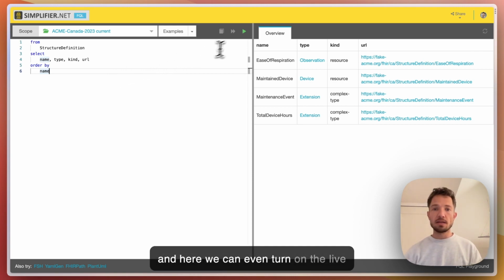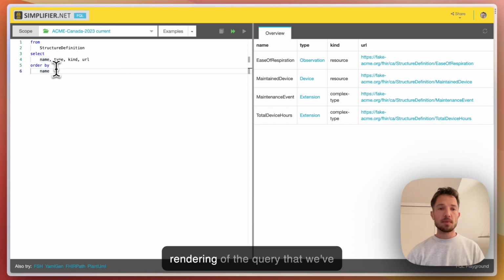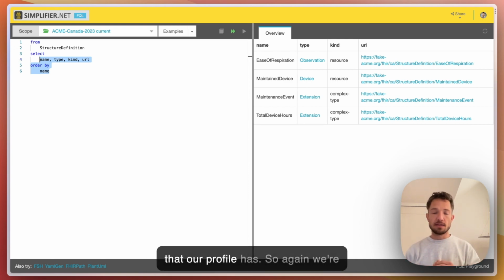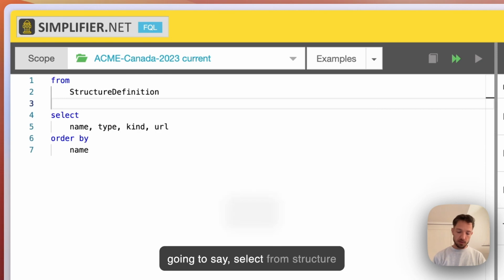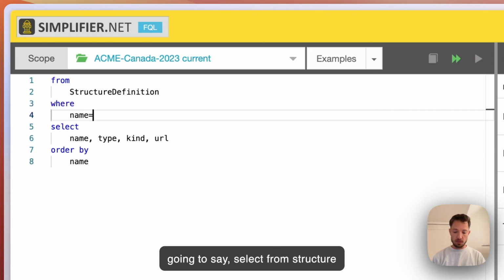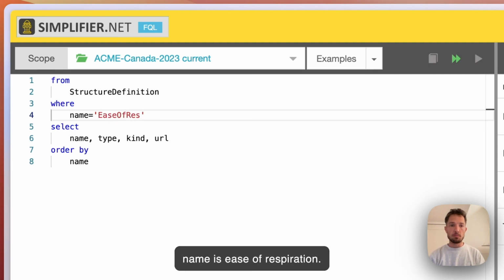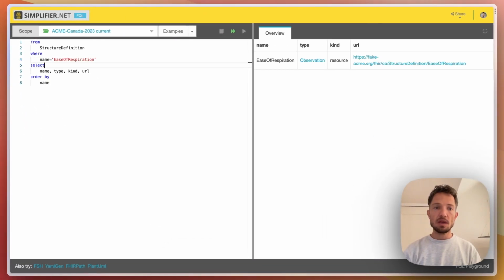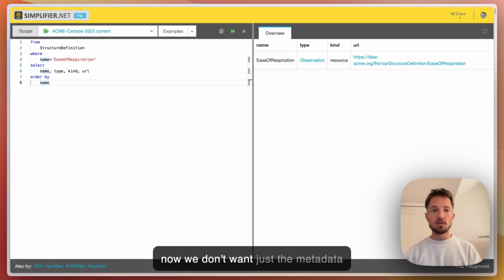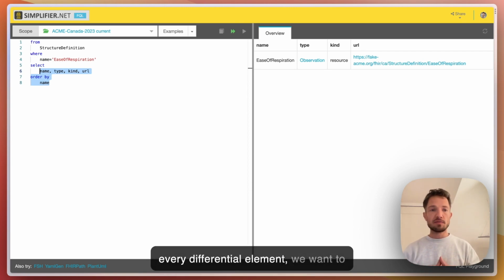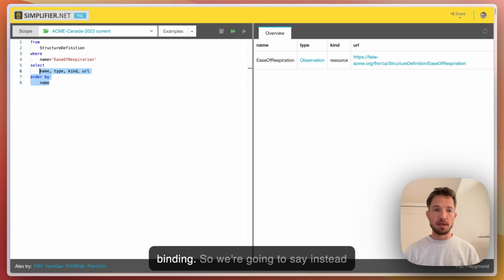And here we can even turn on the live rendering of the query that we've made here. So let's try to make a table with all the terminology bindings that our profile has. So again, we're going to say, okay, select from structure definition where name is ease of respiration. And now we don't want just the metadata for this resource, but for every differential element, we want to check whether there is a terminology binding.